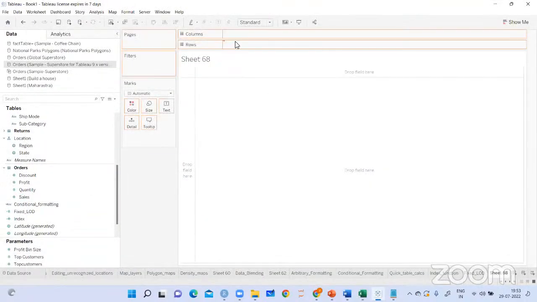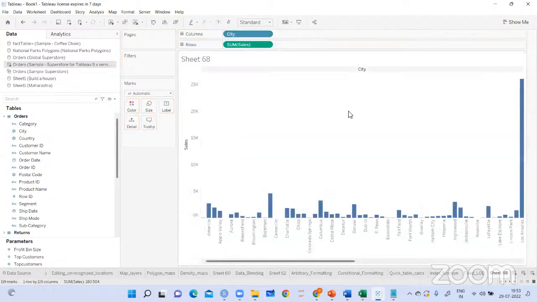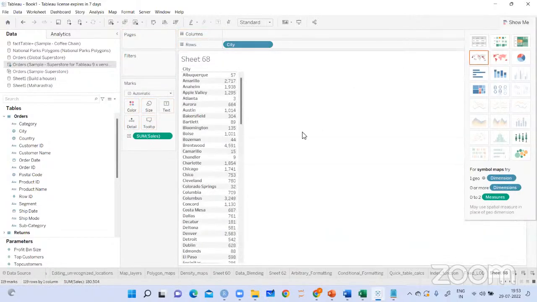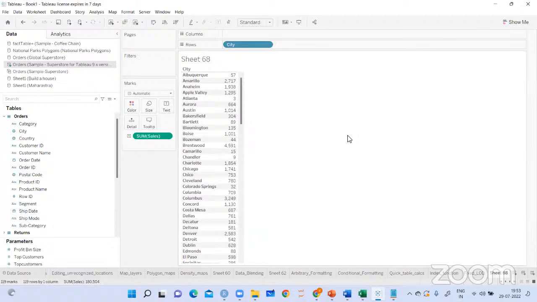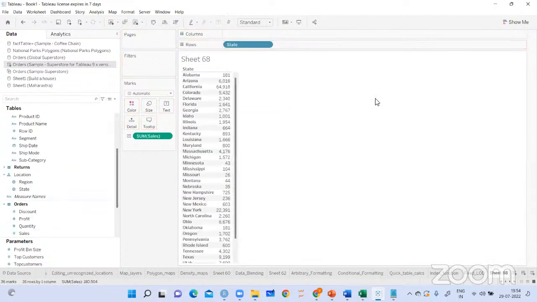Put your sales, put your city. Convert this into a text table. Instead of city, let us have state for us. Let us keep our state. Okay, so far fine. These are all our states.